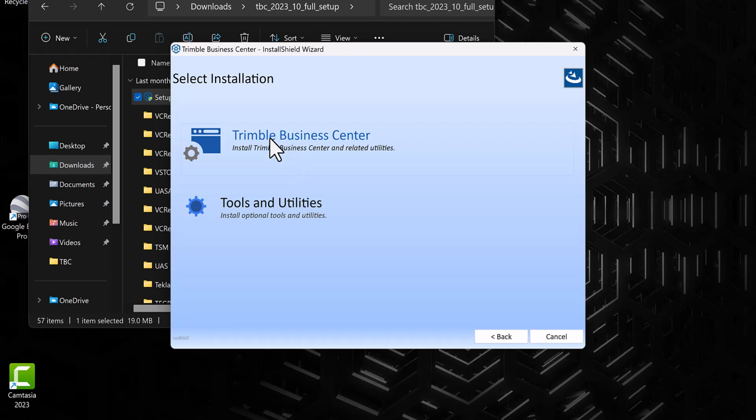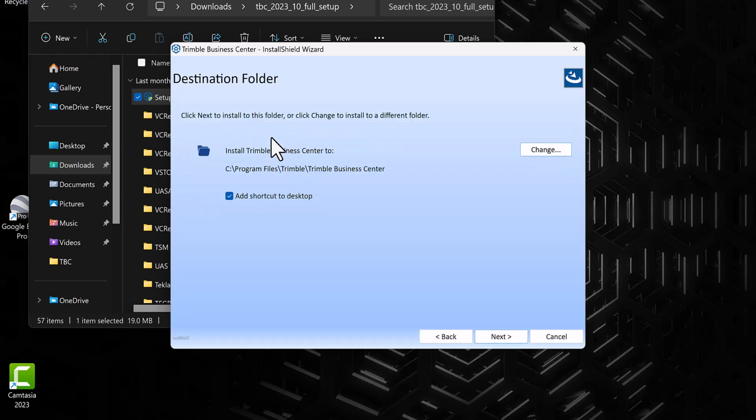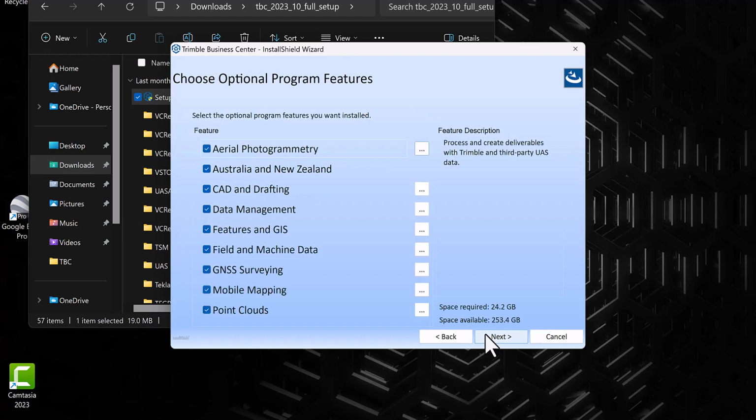Now we have to click up here on Trimble Business Center. I'll leave this font just like it is. And here, you kind of need to take a look at what type of work you're doing and what version of TBC you have.